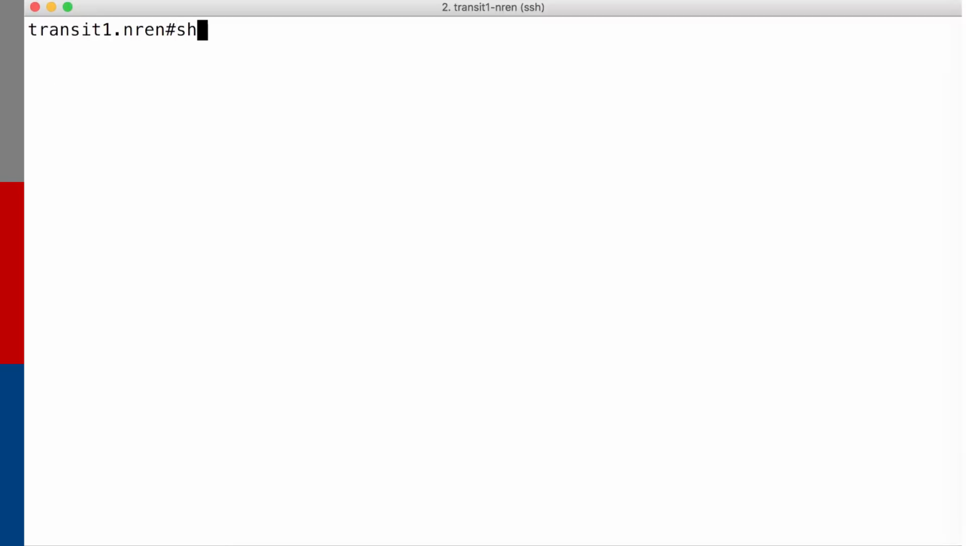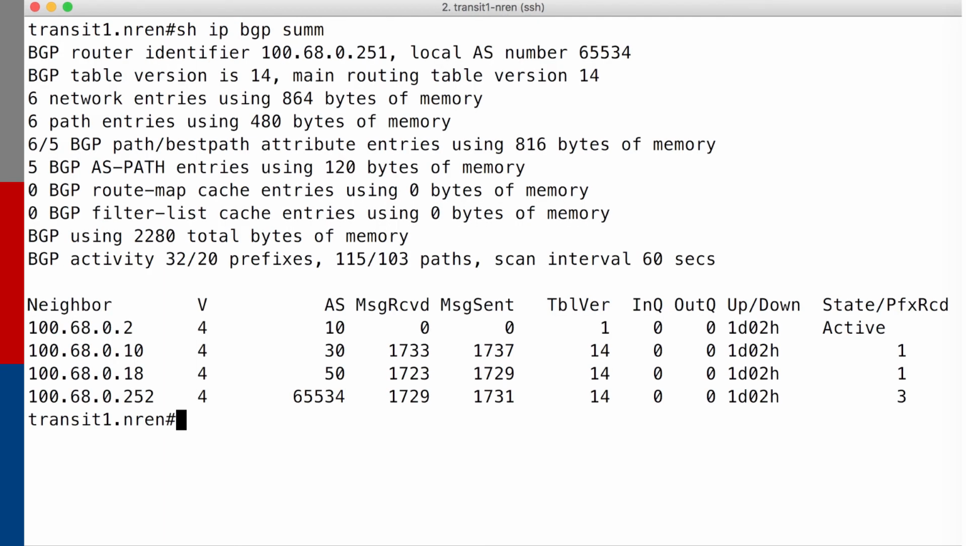Once you've done this, you'll want to check if the peering session has established. The command to do this in IOS is show ip bgp summary. It will show for each neighbor the BGP version, which is always 4, the remote AS number, some counters of messages sent and received, and how long the session has been up, and the number of prefixes or routes received from the peer.